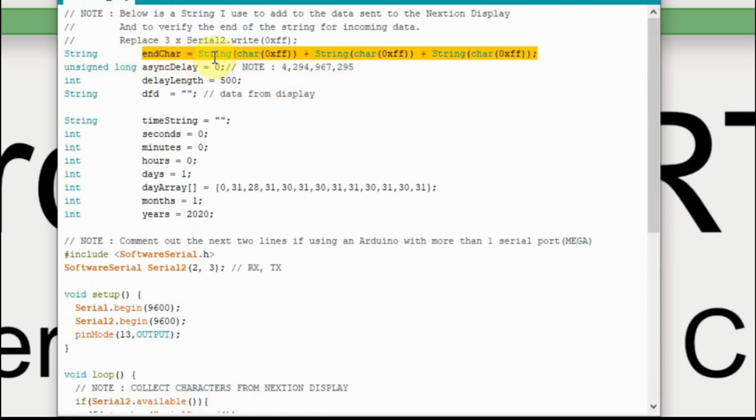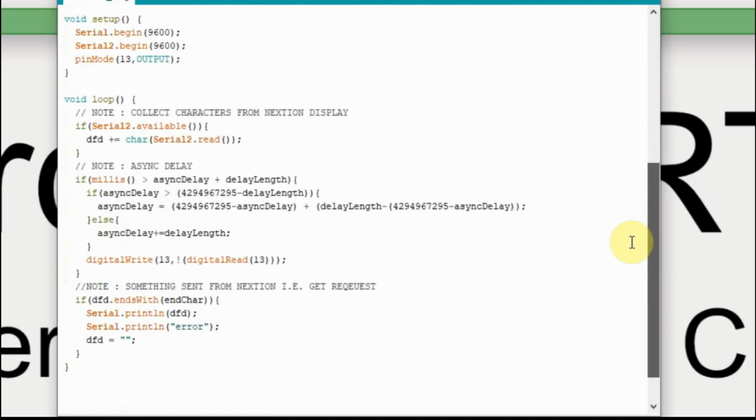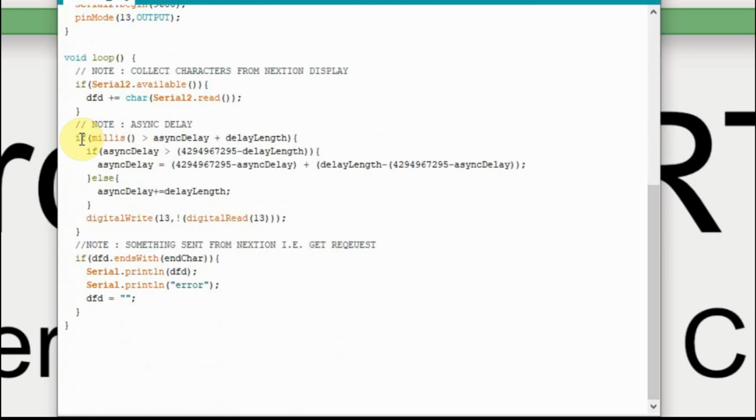I have this end character string, which is just a series of FFs. I did it in a way so it's obvious what you're doing when you're sending these FFs. Anyone that works with Nexion displays would understand that pretty well. And what I use is an asynchronous delay, and I'm just checking my milliseconds.